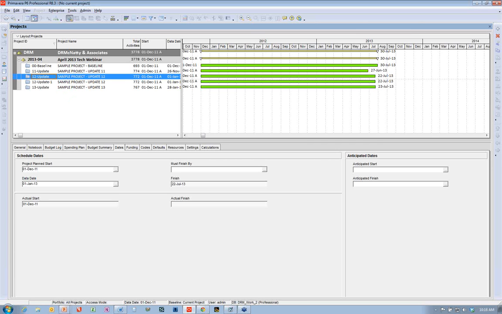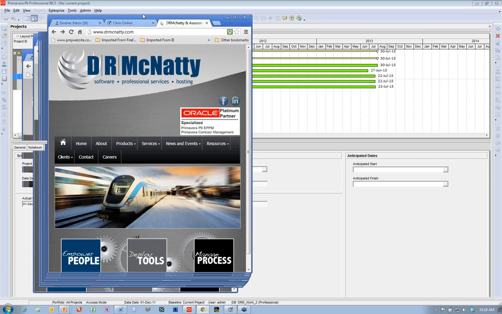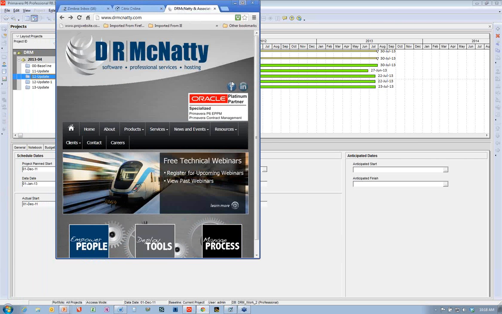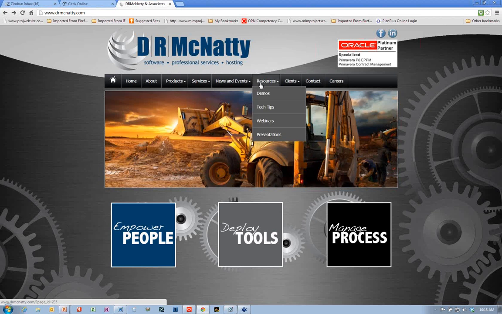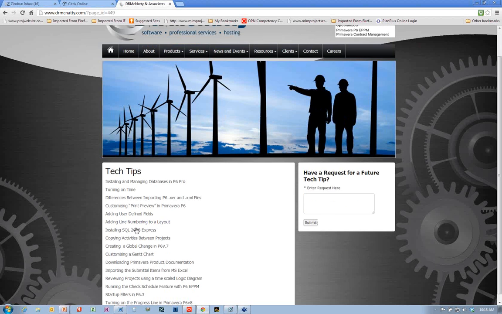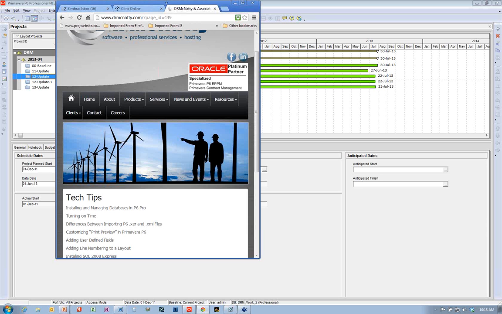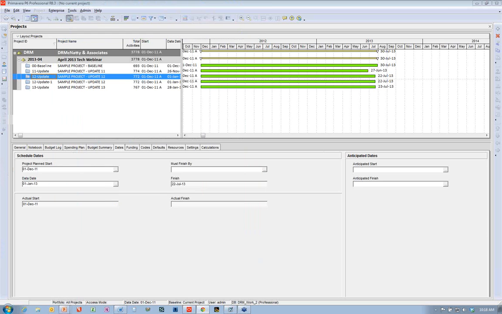If you want to know how to do that yourself, you can go to our website and go to Resources, Tech Tips, and right down here there's a tech tip for installing SQL 2008 Express. And so that will help you to configure multiple databases within a P6 installation.